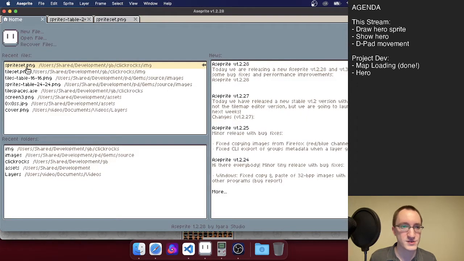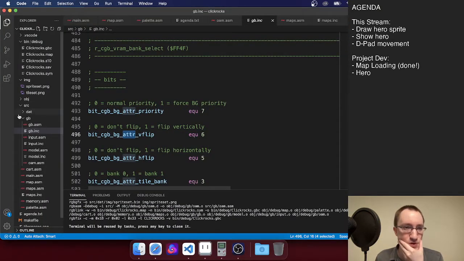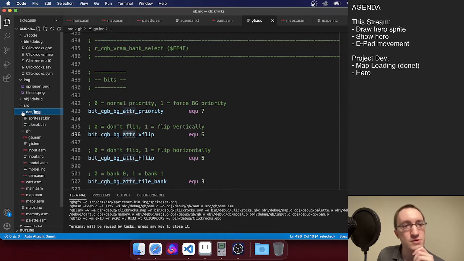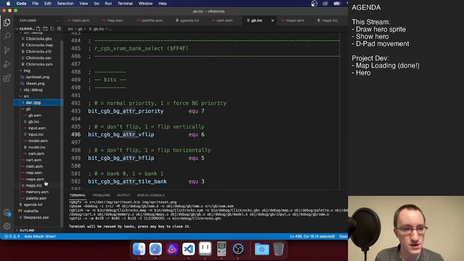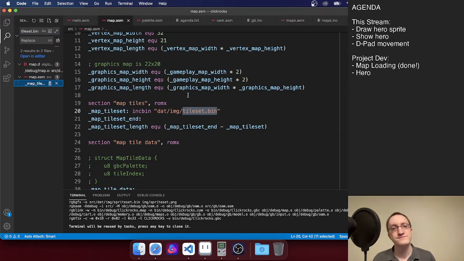Let's make sure I haven't accidentally destroyed the tile set just to be sure. Yep, okay, it's still there. All right. We can go ahead and leave this in here for now. It's not going to make a difference. Let's go ahead and build. So data. Ooh. Sprite set up in maps. Where am I including tileset.bin? Map.asm? Sure, that'll be fine.